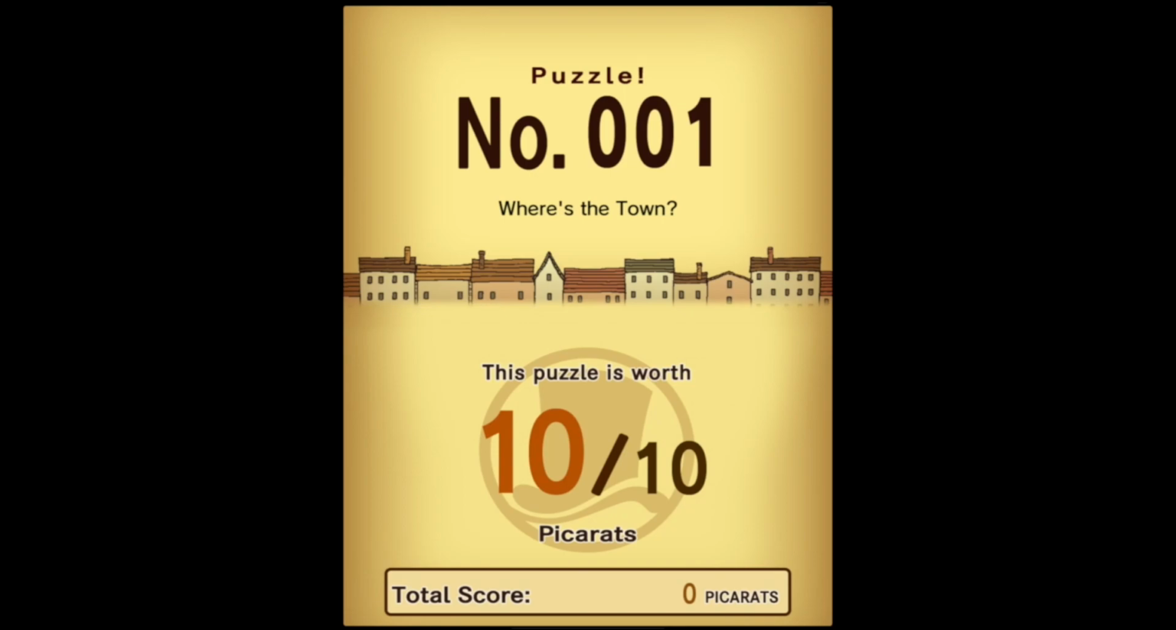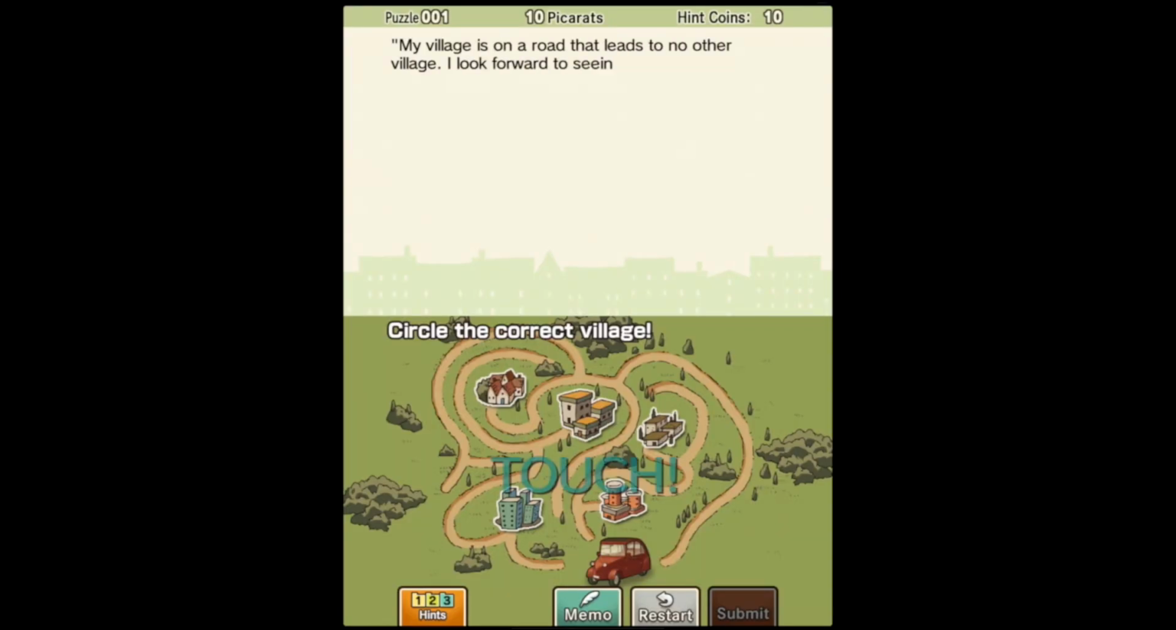There are over 100 puzzles in this game, and this is the main gameplay here. Puzzle number 1, where's the town? This puzzle is worth 10 picarats. The picarats is sort of like a score system where every time you fail to solve a puzzle, your picarats decrease, so it'll be worth 10, then maybe 8, then 6, then 4, etc. Obviously our goal is to max out on picarats.